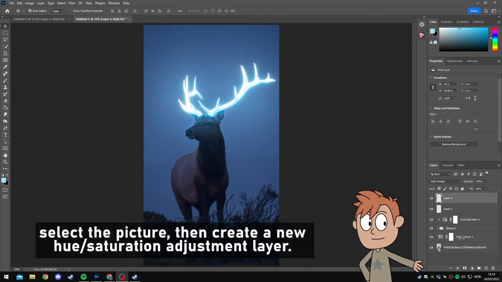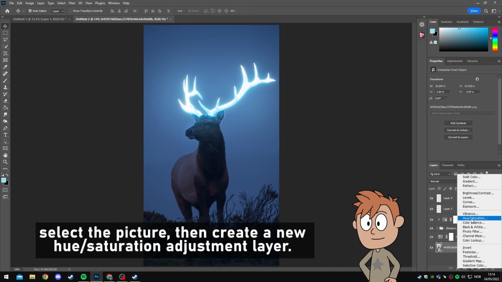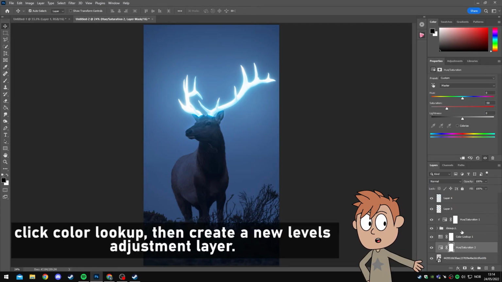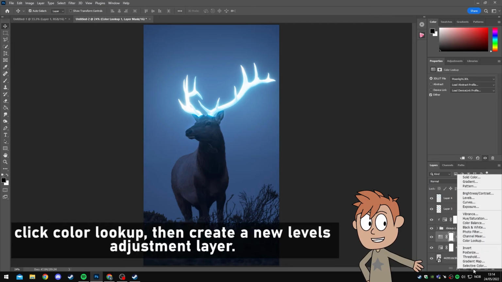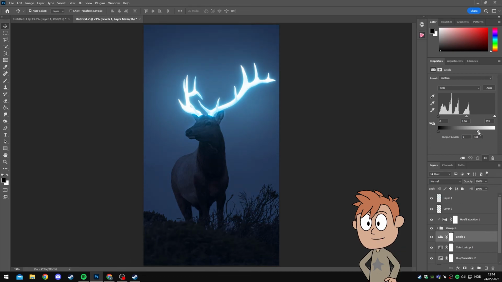Select the picture, then create a new hue/saturation adjustment layer. Now change saturation to -50. Click Color Lookup, then create a new levels adjustment layer. Drag the lower right slider to 159, then the midtone slider to 0.90. And that's it.